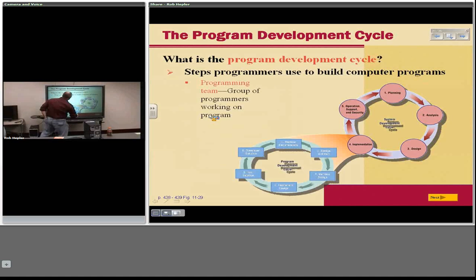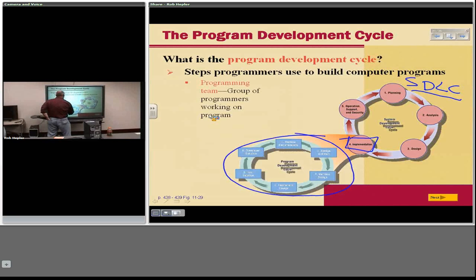It's hard to read this, so just see if we can talk about it a little bit. But over here is the SDLC, System Development Lifecycle, we talked about last time. Here's the step 4, implementation. And of course, that is the programming, or part of that is the programming. And this is the program development lifecycle, or cycle.